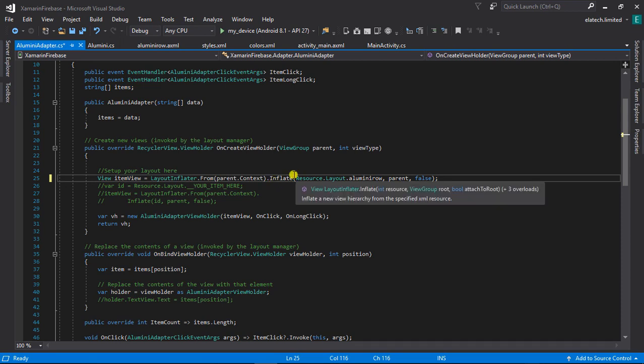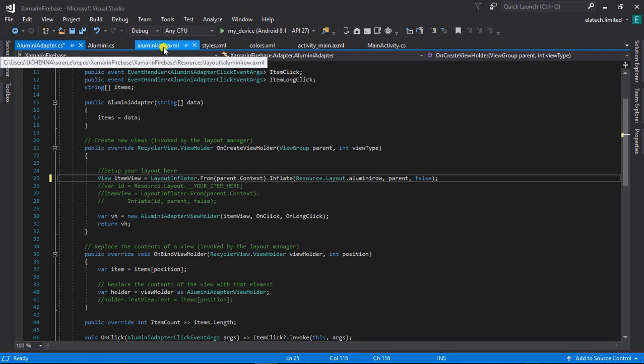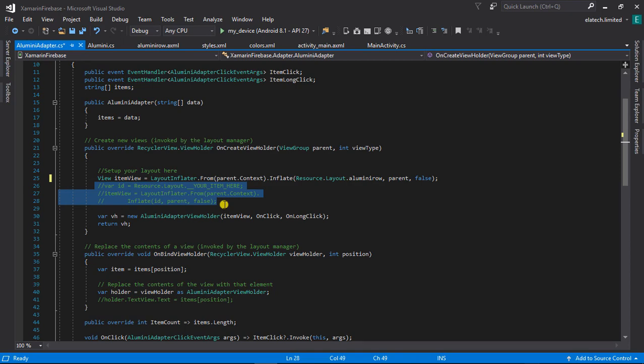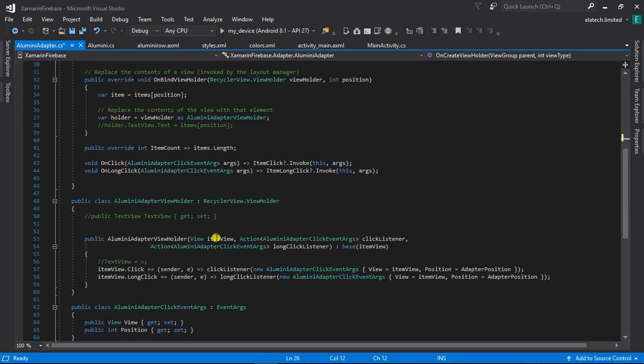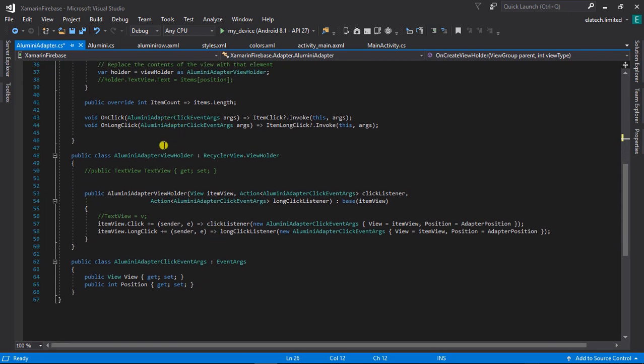Okay, so each of the rows is going to make use of this layout we designed earlier on. So I'm going to go ahead and clean this up because we don't need it anymore. So the next thing we need to do will be to reference the items we have on the row inside of this class. Okay, so we're going to go to the adapter view holder, which is what we have here, the alumni adapter view holder.